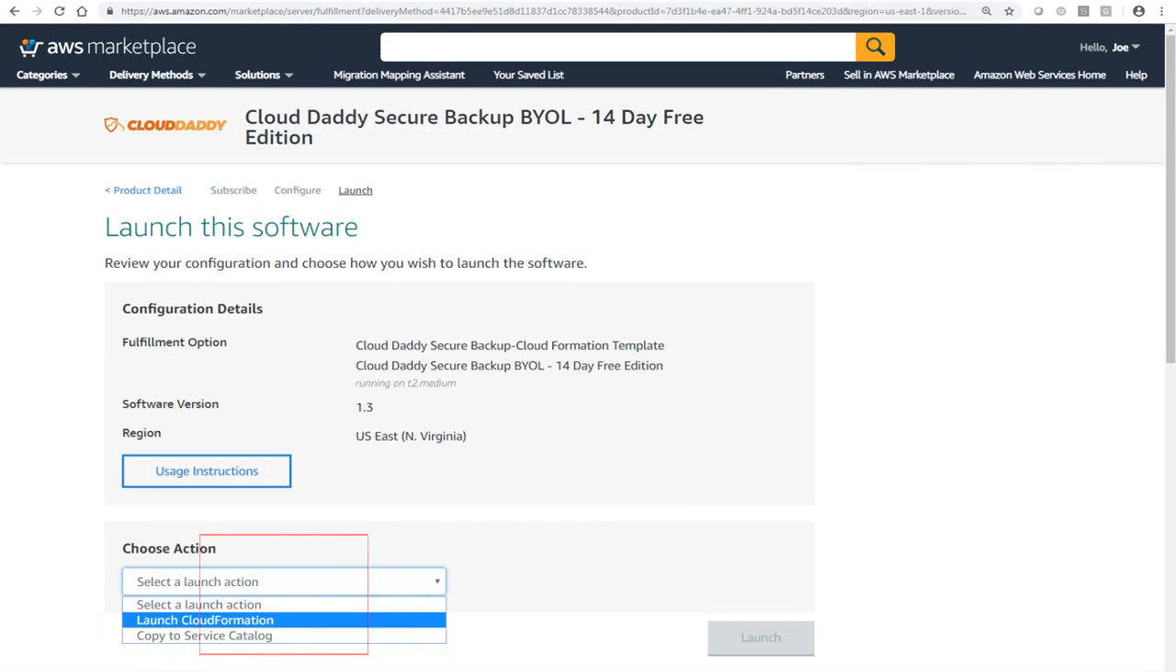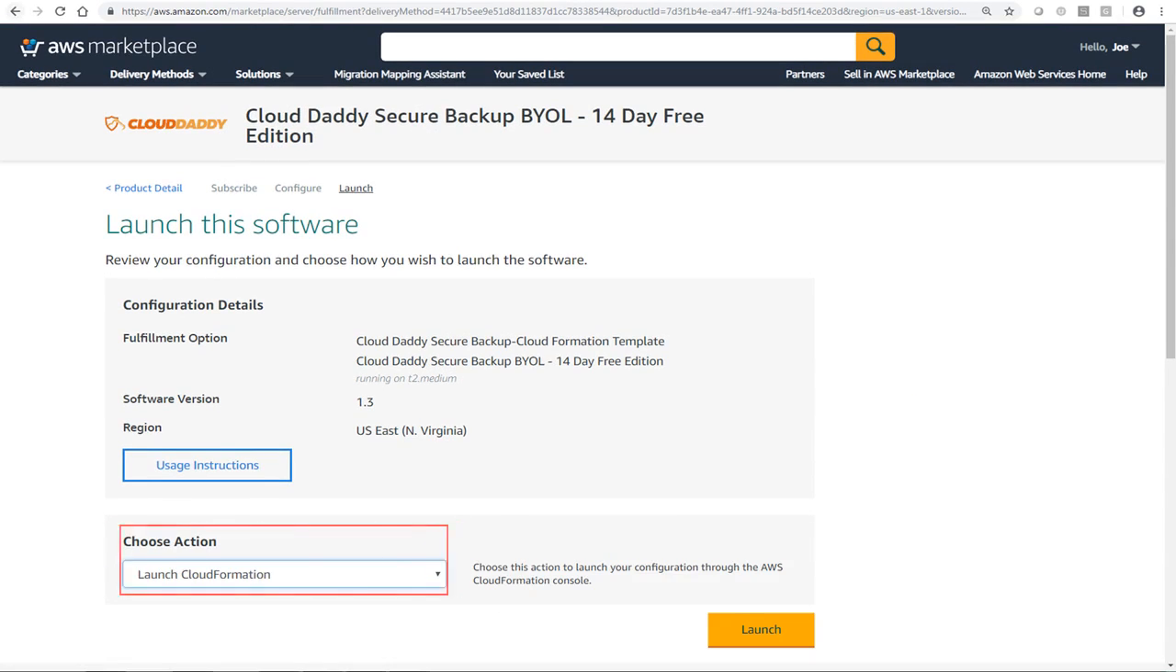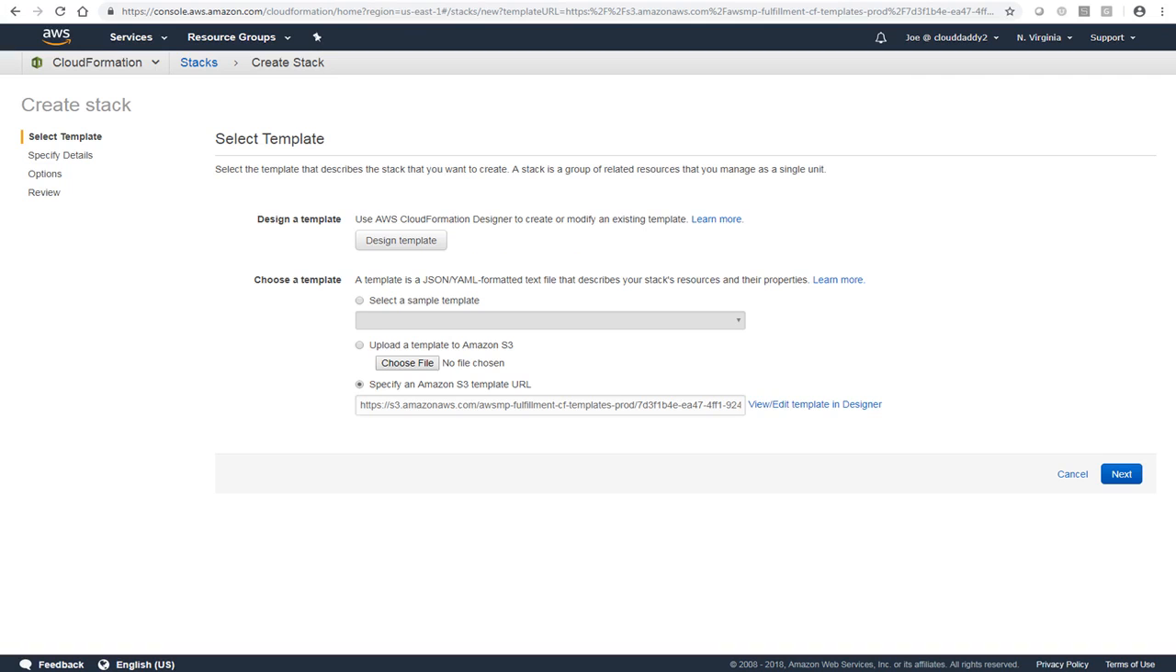You'll be prompted to choose action. Select the Launch CloudFormation option from the drop-down menu. The Launch button will then appear for you to click on. Click on the Launch button to proceed to the next step. You'll be prompted to create a CloudFormation stack.